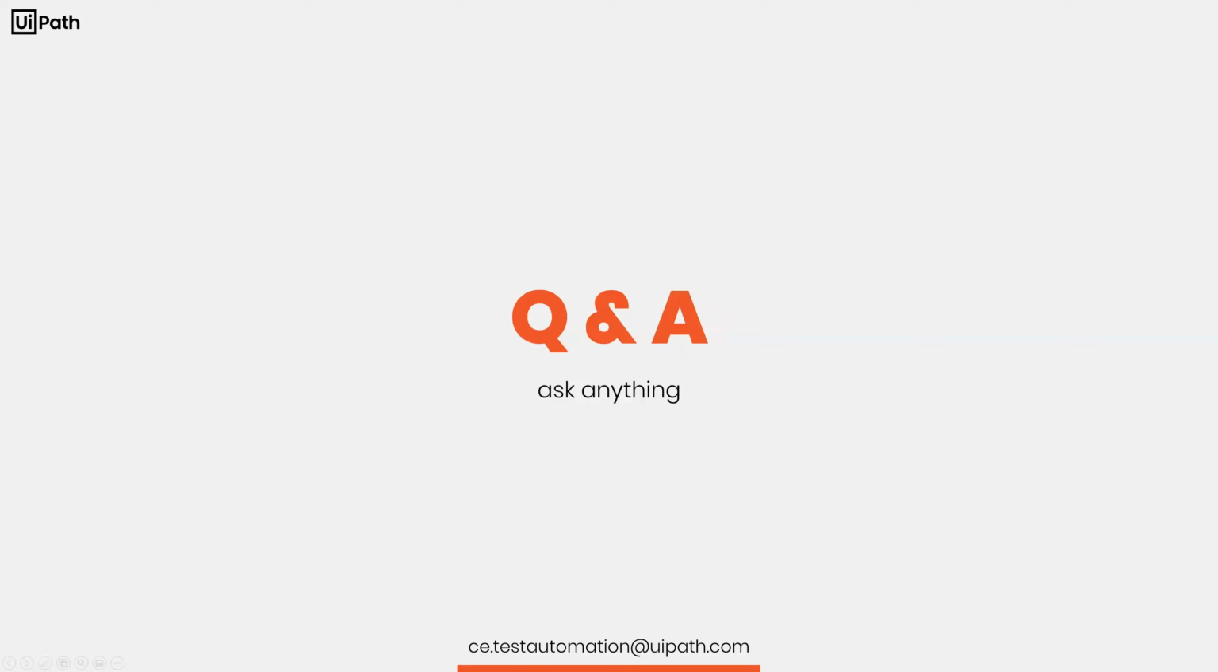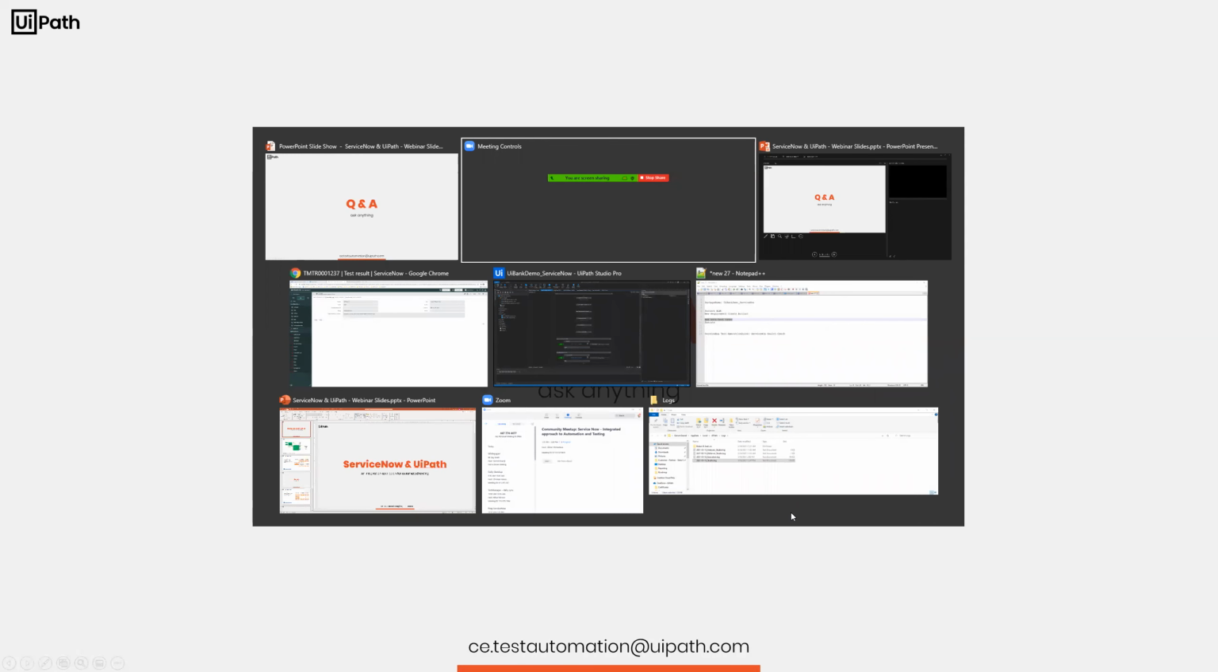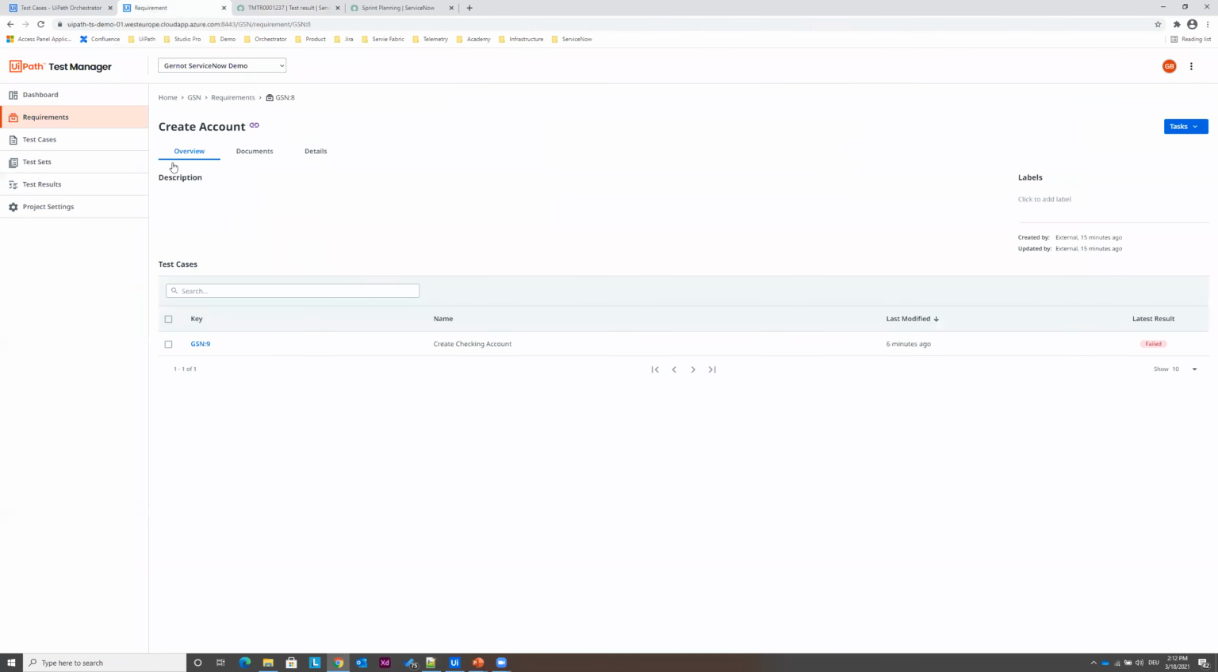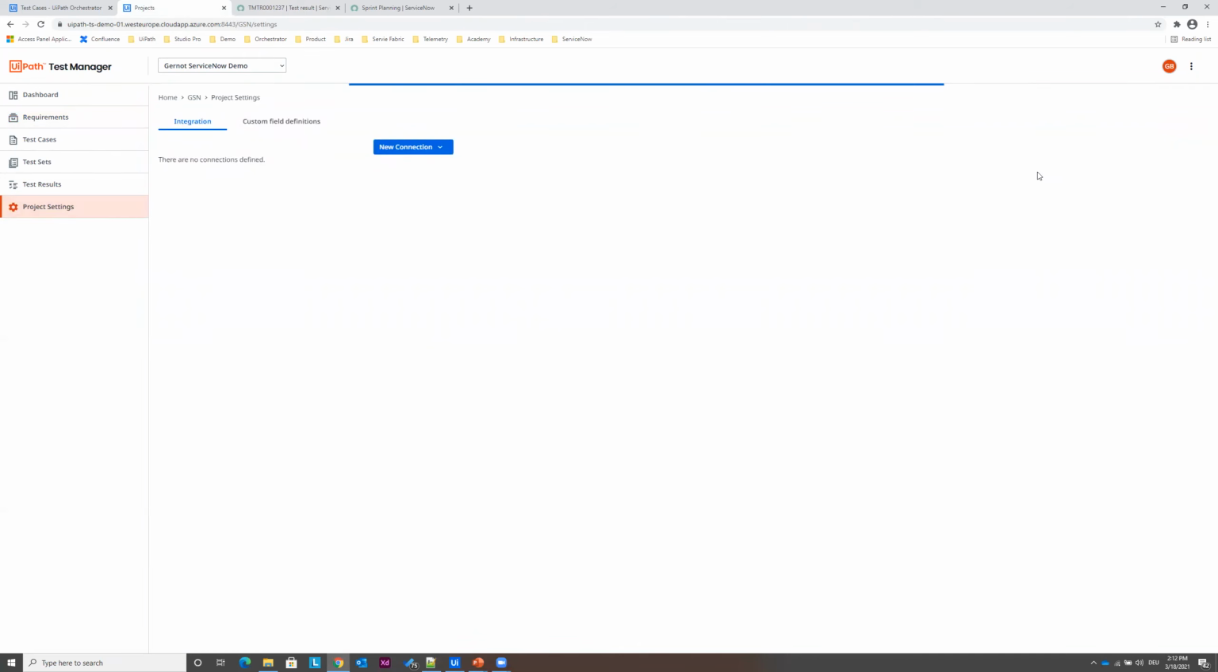So let's check. How to configure? Yeah, let me show you. I can give you a short glimpse of how this actually works. So basically, there are two things you need. You need to configure it on the Test Manager hub, and you need to configure it on ServiceNow, of course. So let's start with the Test Manager hub. As an administrator, I'm an administrative user. Here I can access the project settings.